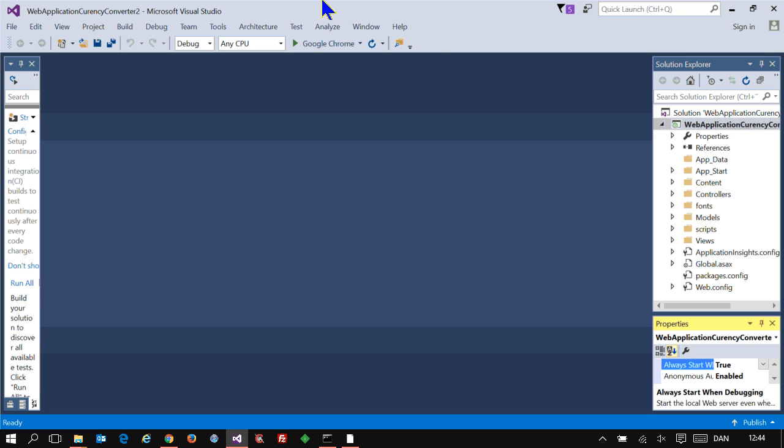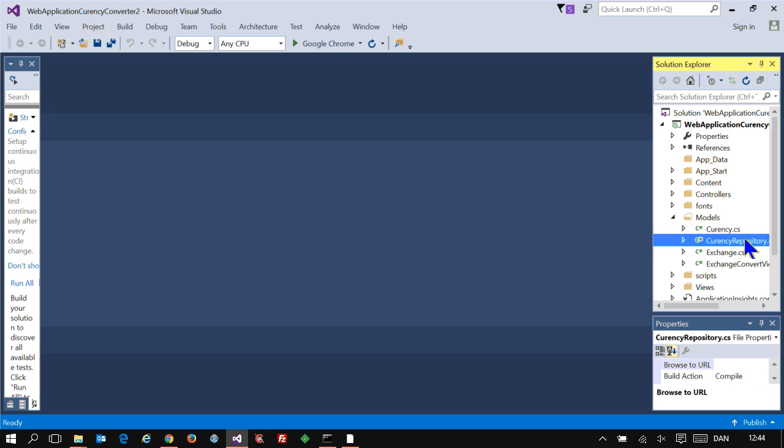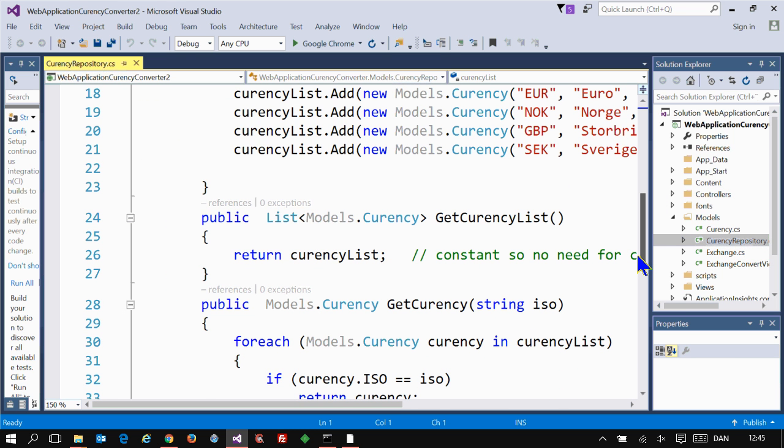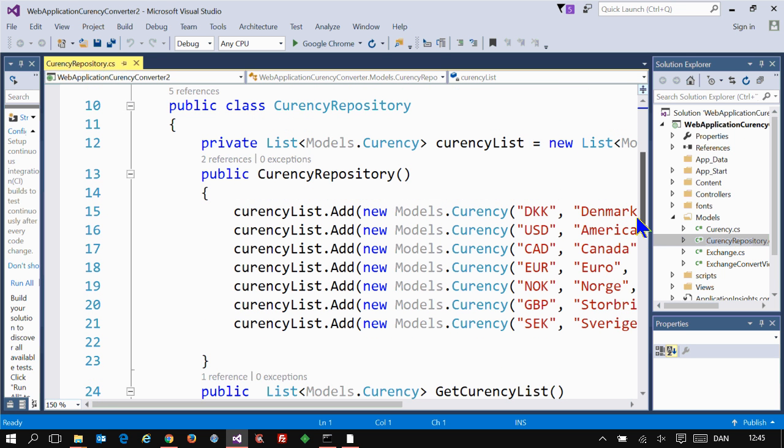So what we will try is that we will remove this model. We got the currency repository, so it's local. It's just hard-copied data at the moment, but that doesn't matter. Now we will try to move it so it's a service, so we use a service instead of a model that's inside this solution.